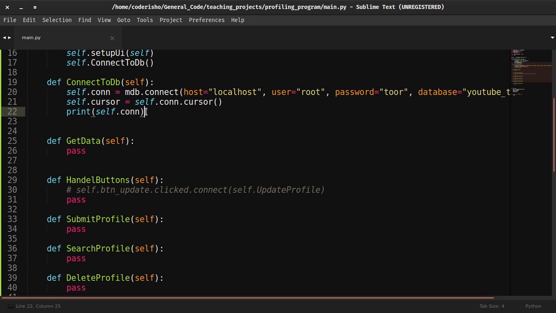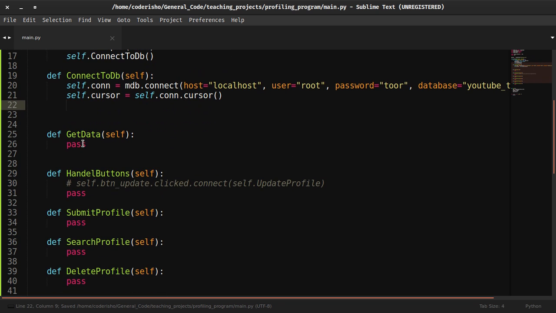Next thing I need to do is to remove this. For the moment I don't need this anymore, and for me to get the data I need to have a query. Okay, so I need to have an SQL query that will store my query. So my query should be select first name.